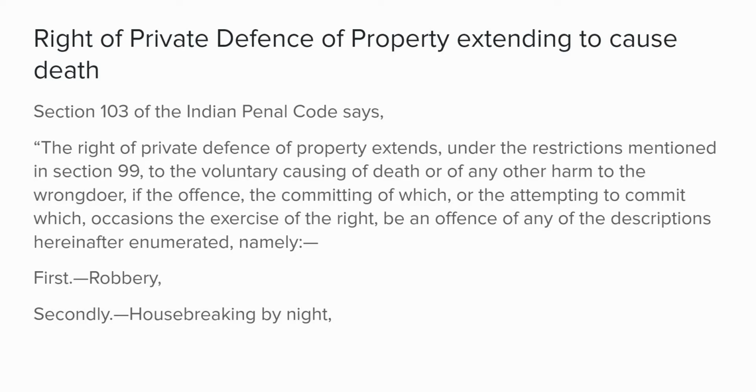In what cases does the right of private defense of property extend to causing the death of the offender? Section 103 of the Indian Penal Code says the right of private defense of property extends, under the restrictions mentioned in section 99, to the voluntary causing of death or of any other harm to the wrongdoer if the offense, the committing of which or the attempting to commit which occasions the exercise of the right, is an offense of any of the descriptions hereinafter enumerated. Here are some of the offenses where you can exercise your right of private defense for protecting your property and can even cause death to the offender.